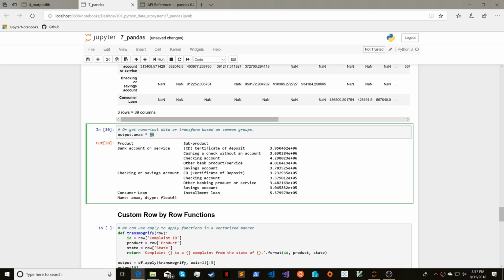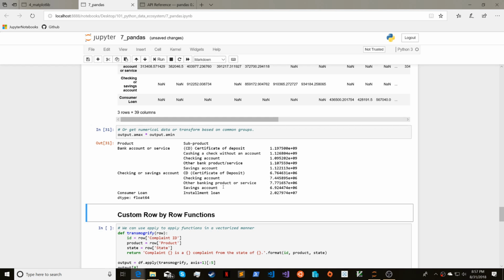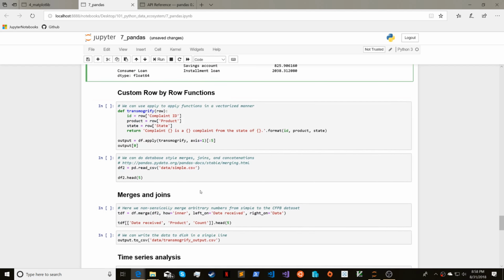So I can do that with columns too. I can do output. I don't remember what the other column was named, so I think it was a min. Yeah, so I can multiply my columns together. I can subtract my columns. I can do whatever I want with them. And I don't have to do it element by element. I can just do it on a column basis.